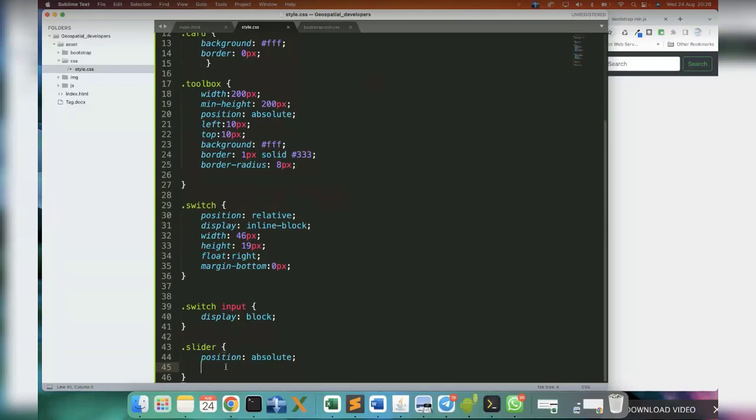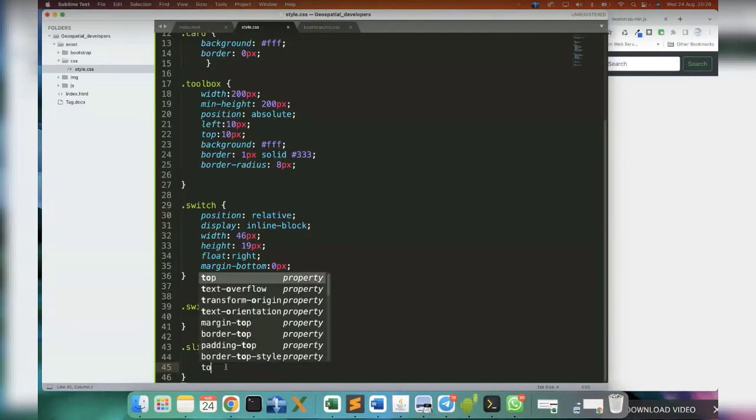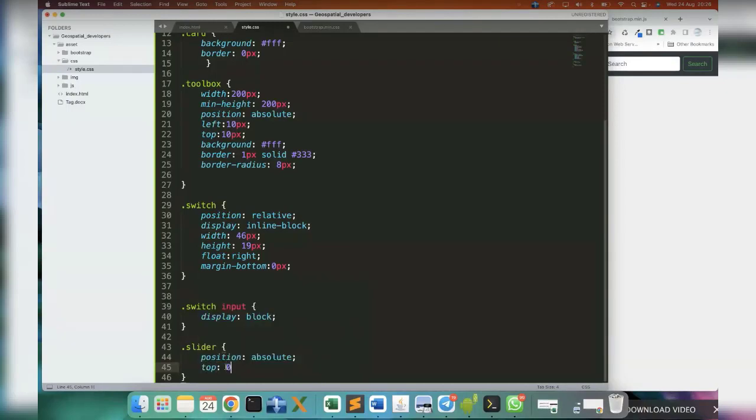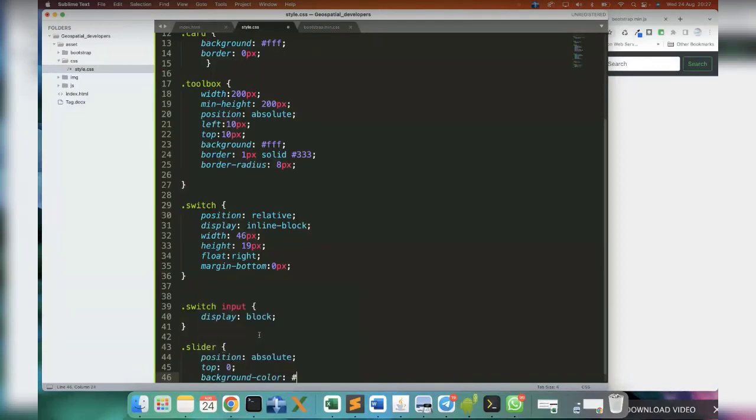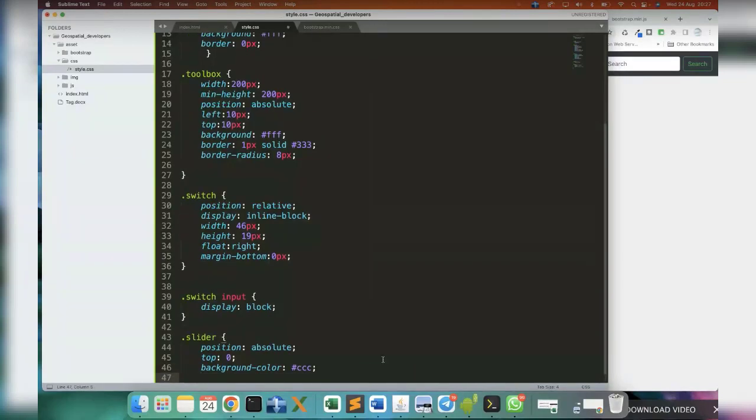Then, because it's absolute, let me define where it should lie. I say it should lie at the top, very top, 0. And then let me give it a small background color so that it stands out. Okay. And then when you click, I want some style, some simple animation.